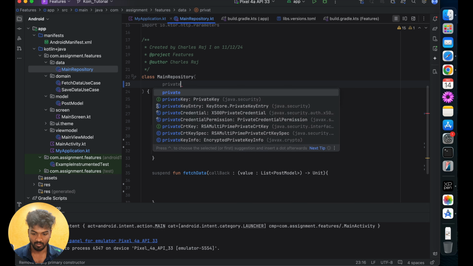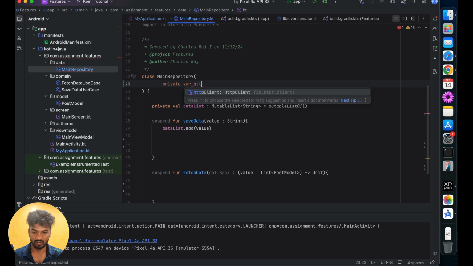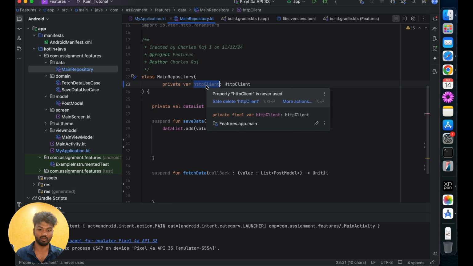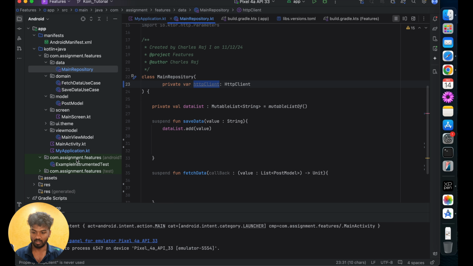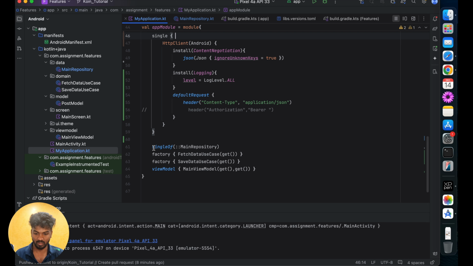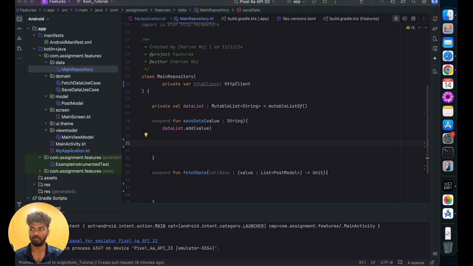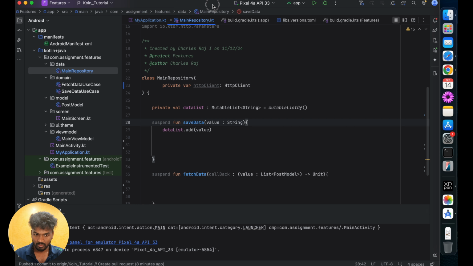Private var HTTP client. This will come from Koin, so we don't want to initialize it anywhere else. I already created this one as a singleton, so if I'm doing it like this, I don't need to give get. Inside this, we are going to do the one-by-one process of the GET request, POST request, and all those requests.